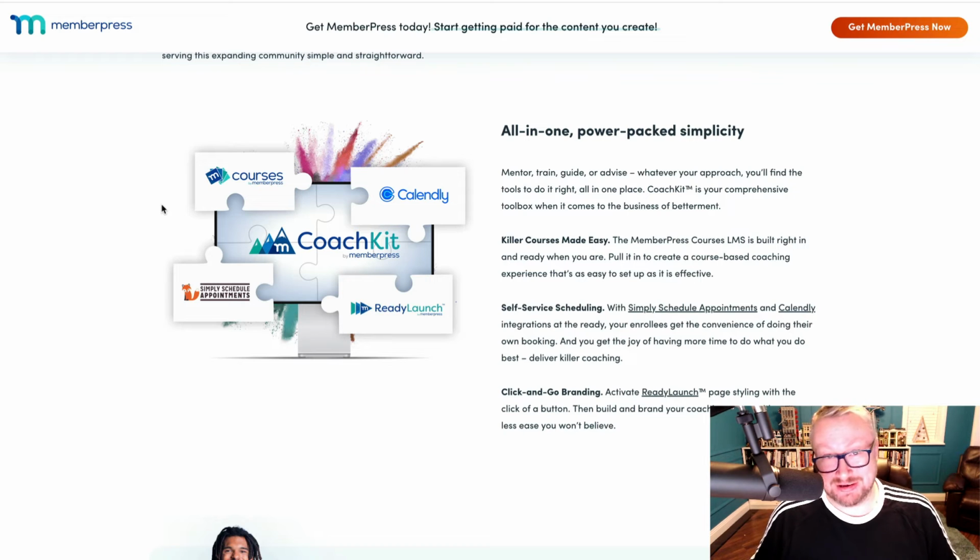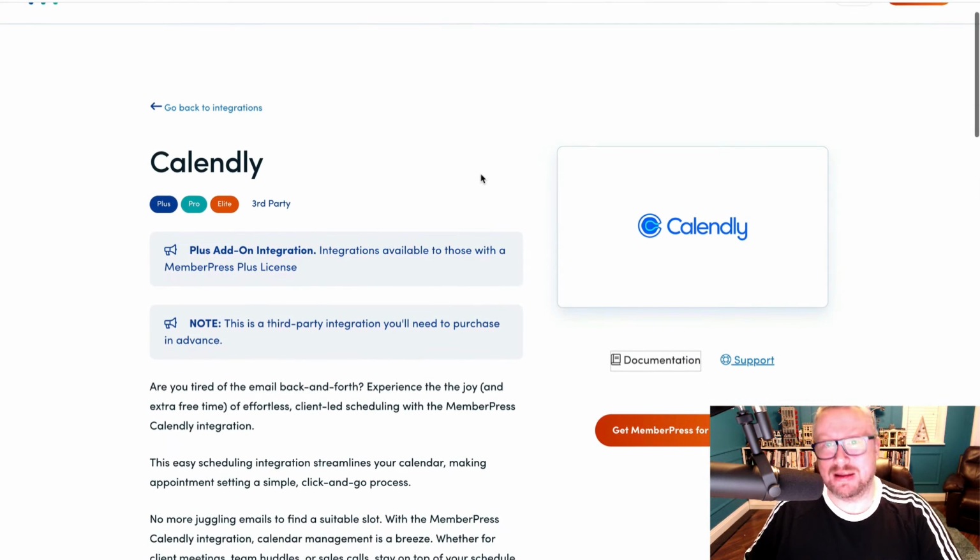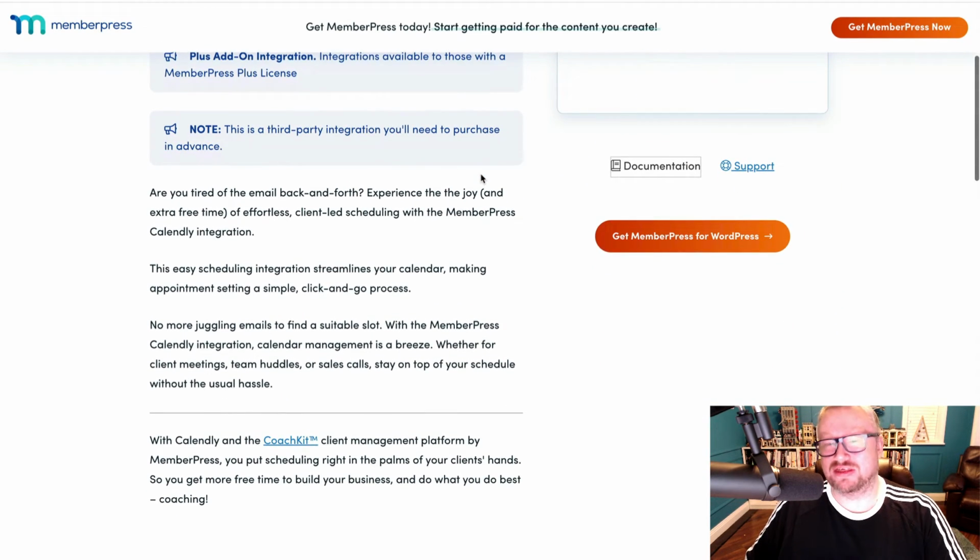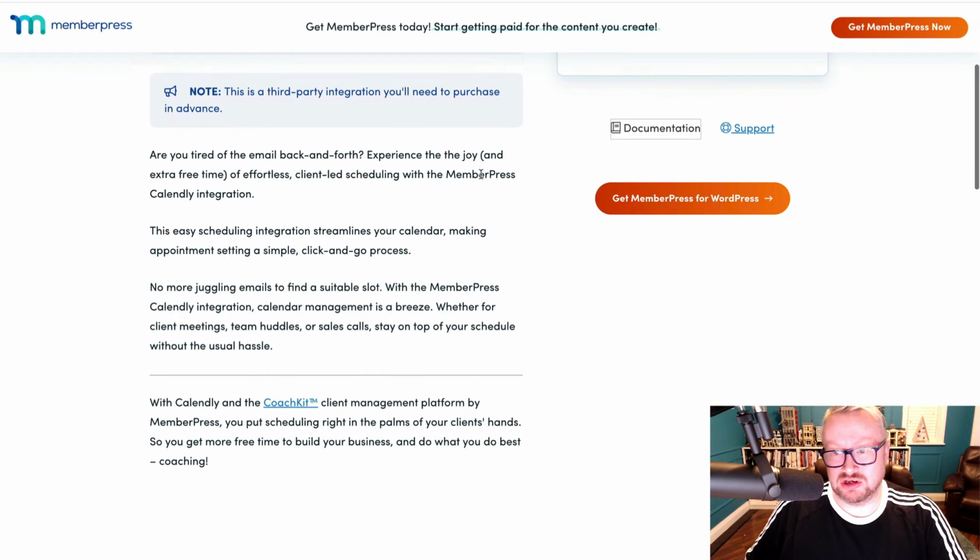Now, the suggestion through all their marketing material is that there is a fancy integration between those services and MemberPress and CoachKit. However, there doesn't actually seem to be a direct integration. In fact, when you look at the page for the Calendly integration, it just tells you it's a third-party thing that you need to purchase in advance.